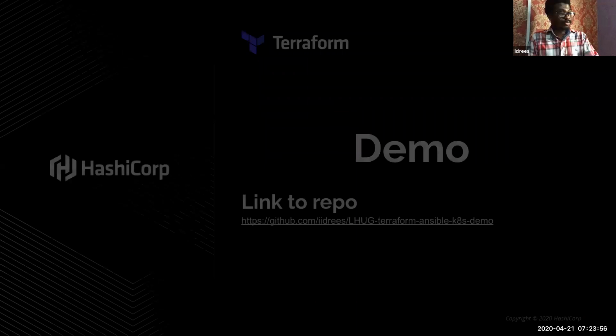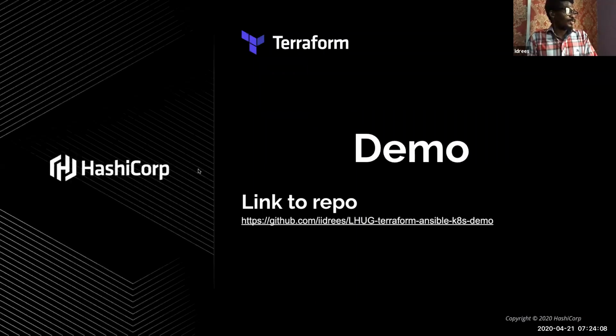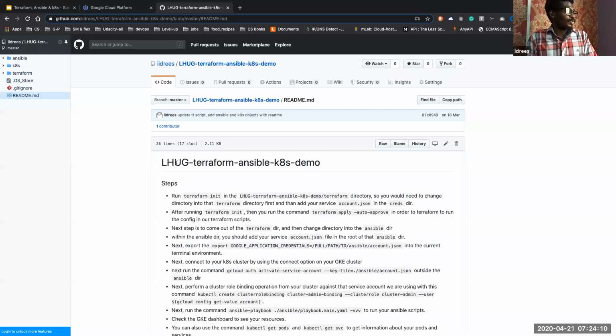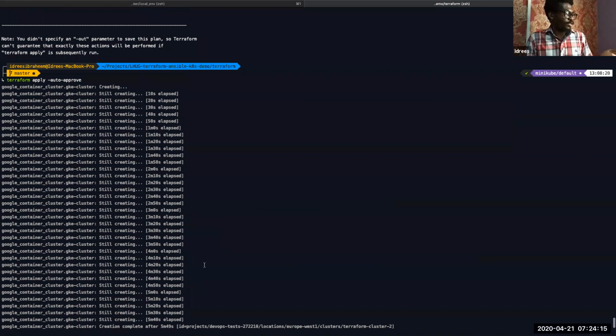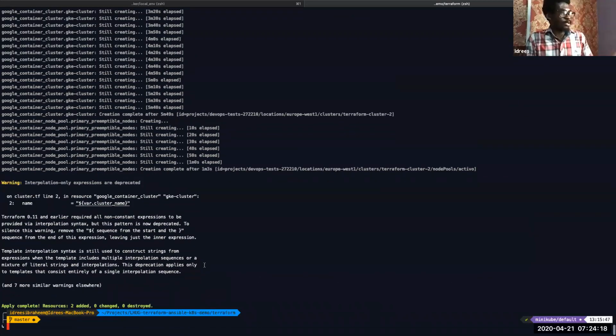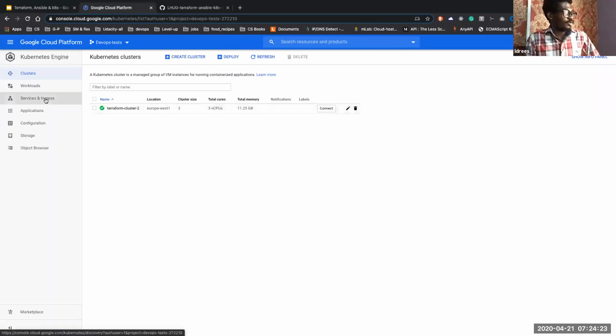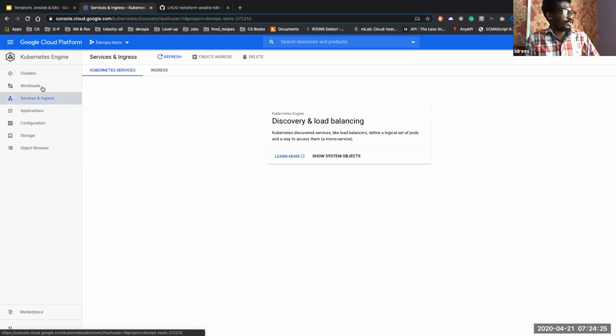Now let's go back to the demo. This is the code base that I'm using for the demo. Since I already started running the Terraform apply command a few minutes ago, it has completed provisioning, and now we have our cluster up and running. The only thing that is created right now is the cluster. We have no resources within the cluster.